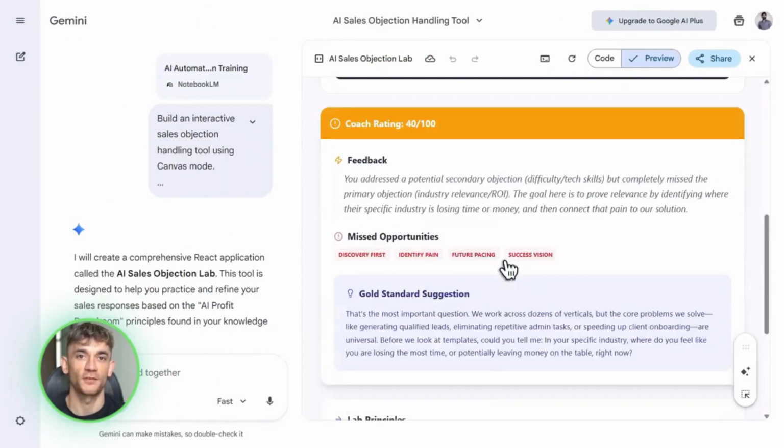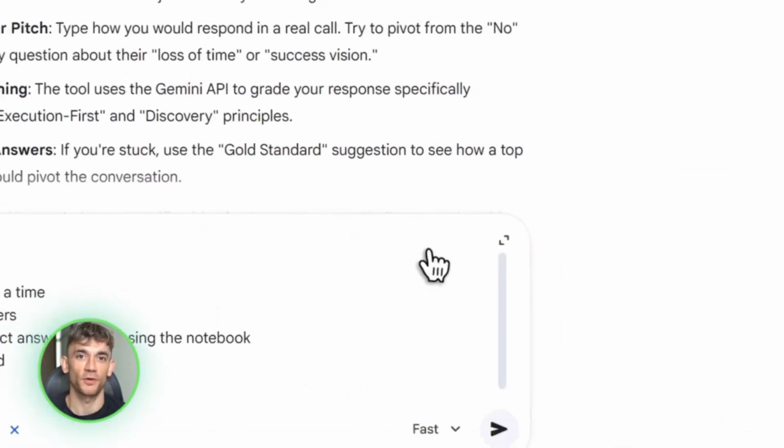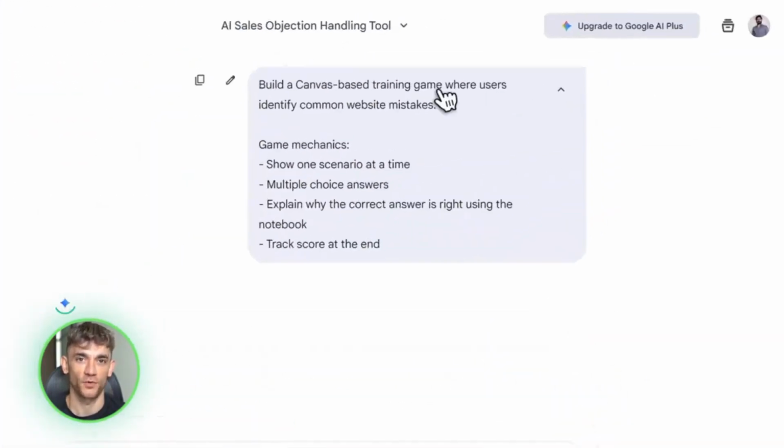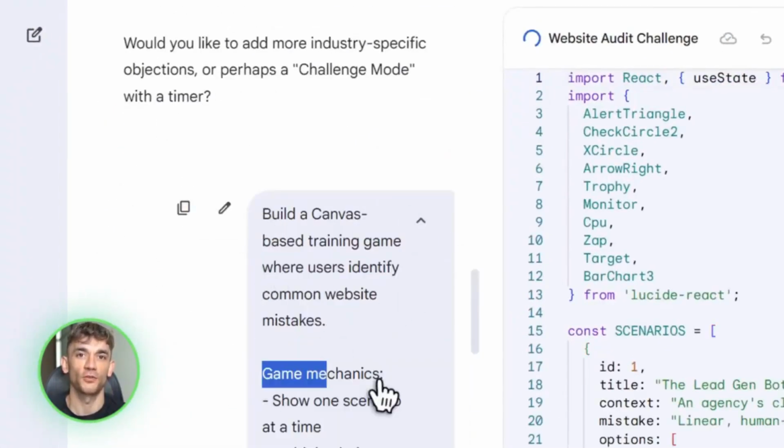Week 3, start getting creative, build gamified tools, share them with your team, test different prompts. Week 4, scale it up, import multiple notebooks, build more complex apps. Start using this in your actual workflows.